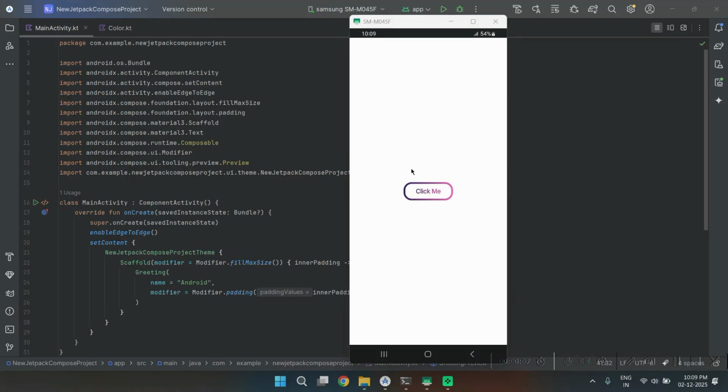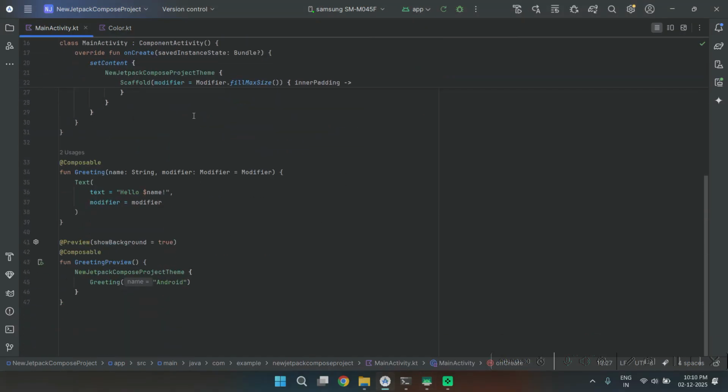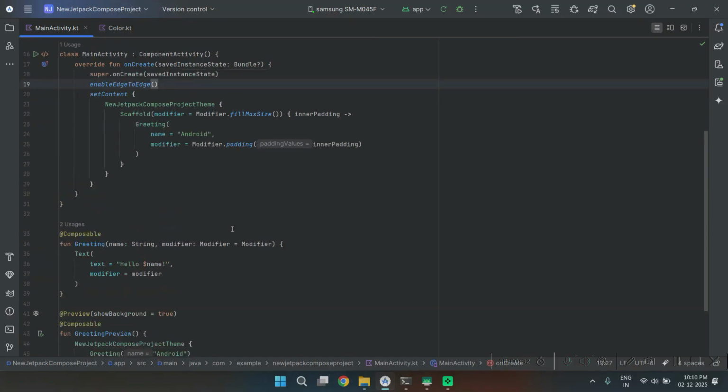Hello guys, today we are going to create this beautiful gradient button in Android Jetpack Compose. When I click on it, it shows a toast. It has a beautiful gradient border with rounded corner and also gradient text. So let's create this. First I created an empty compose project.